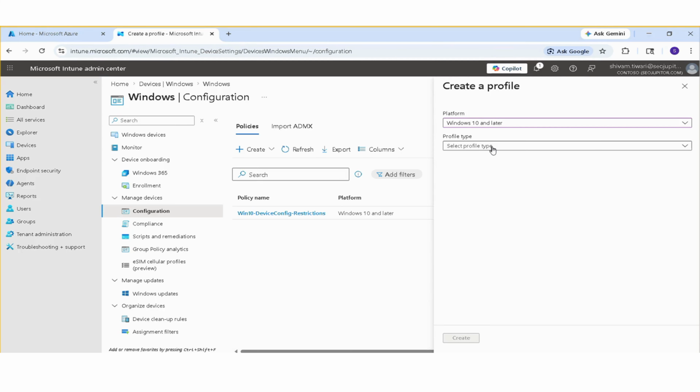Here we have three types of profile: one is settings catalog, another is properties catalog, and the third is templates. In our first one, we will go with the settings catalog. The settings catalog is Microsoft's newest and recommended way to build policies. It is fully searchable and already contains thousands of settings that you can manually choose from, and you can create your policy over there.